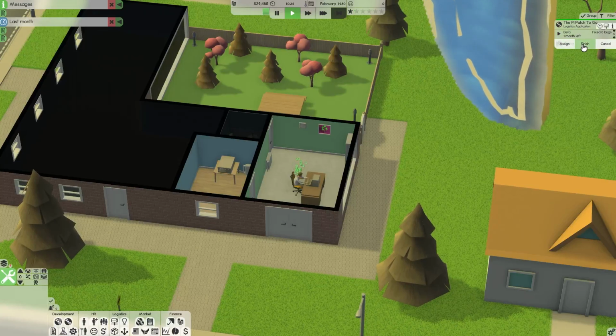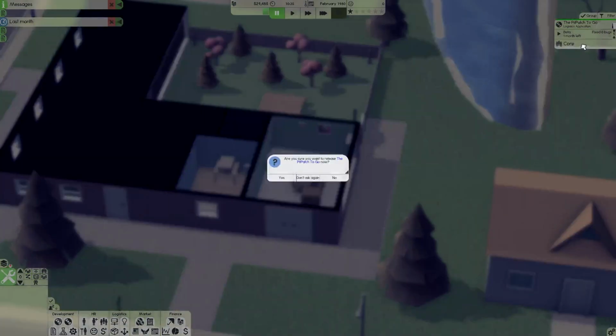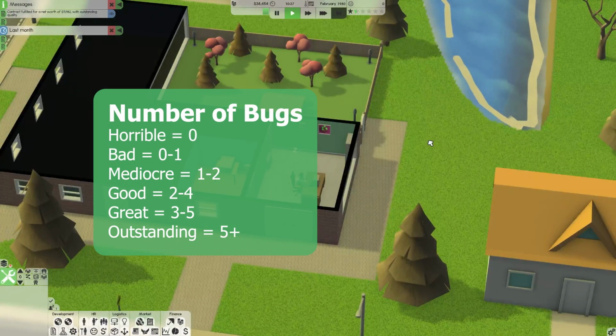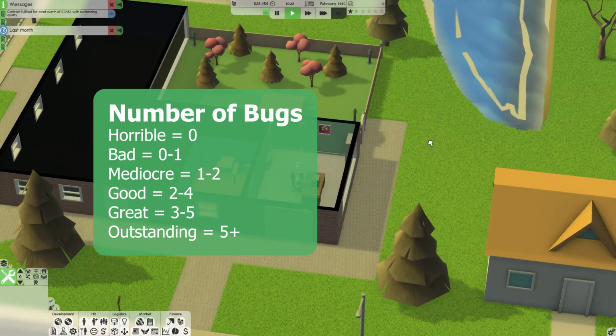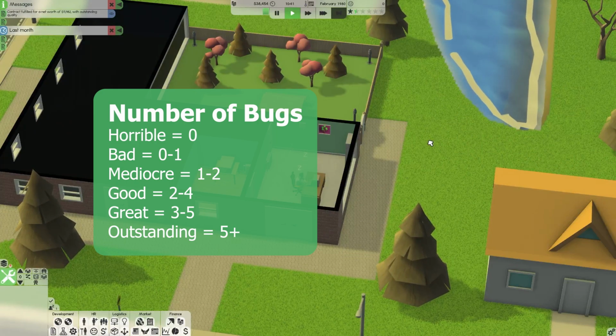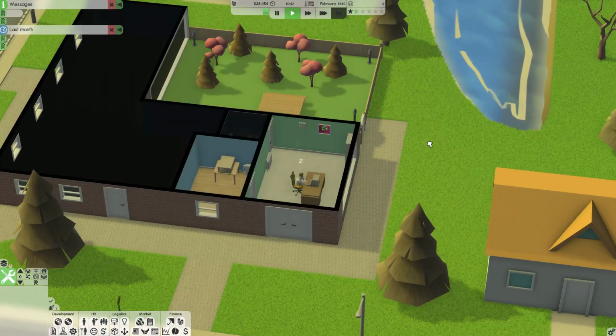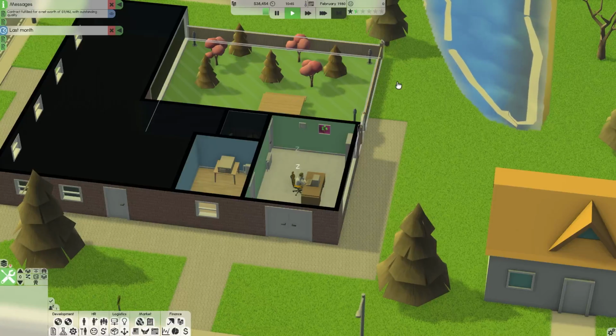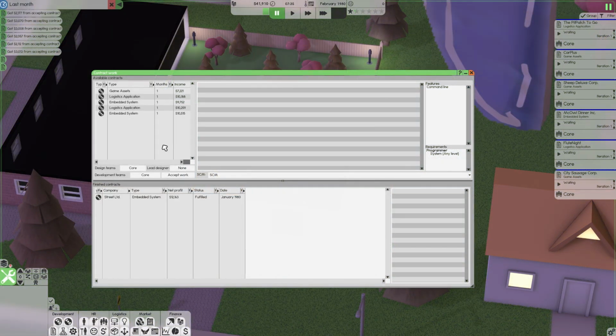And then for a bad quality contract, you can just click finish. You don't need to do any bugs. I'll leave up another graphic saying how many bugs you should do per whatever expected quality your contract is. So just like that, we released ours and we got 12,000. It's pretty easy money.